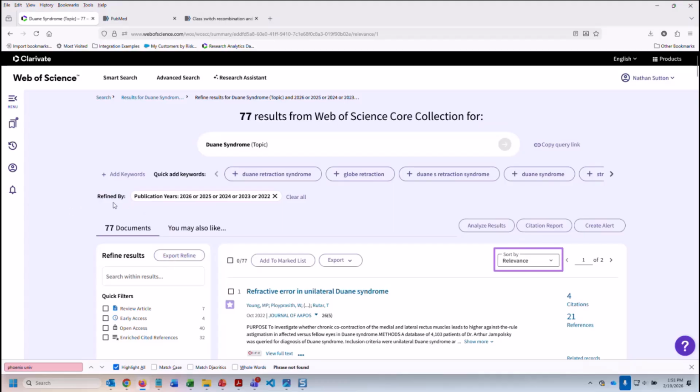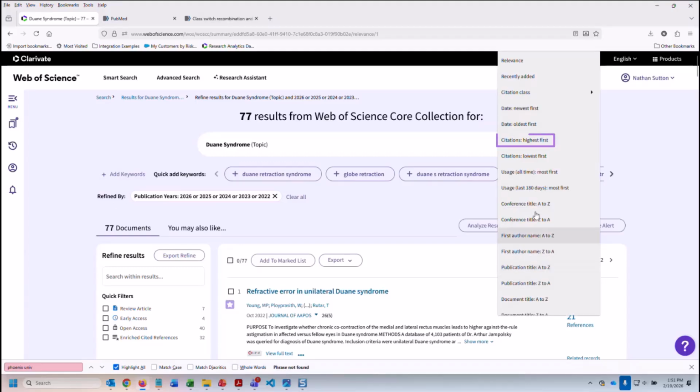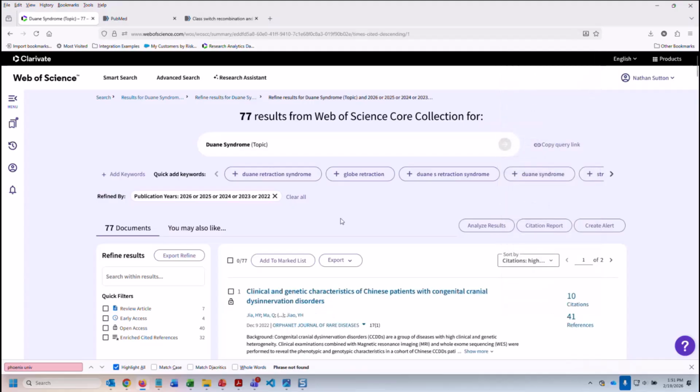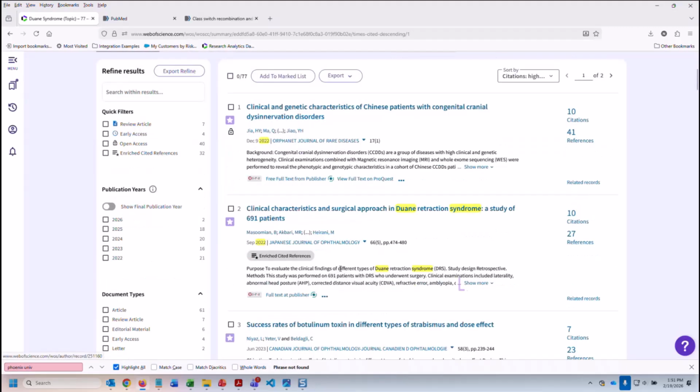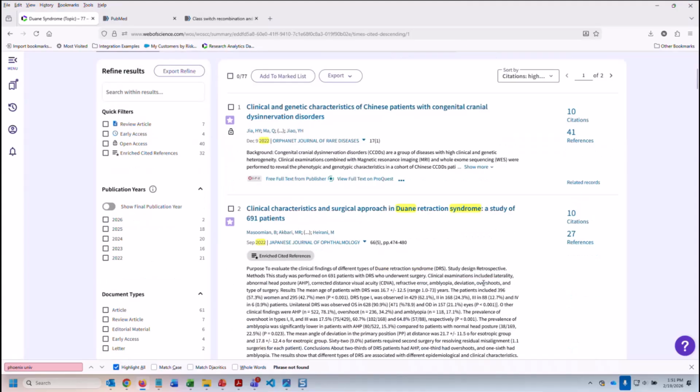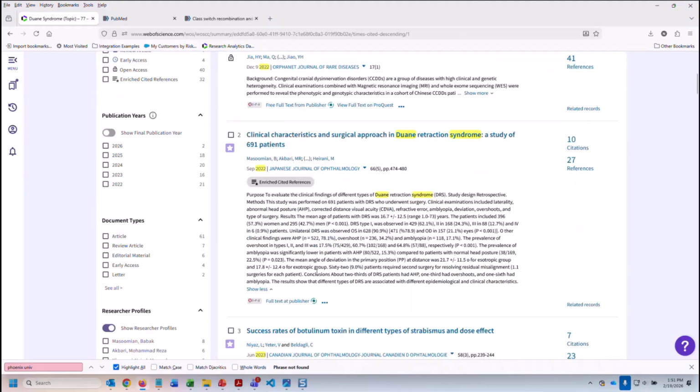So now, which of these papers have been cited the most? Here we can click on Sort By and go to Citations, Highest first. Okay, here is a study from 2022. Looks interesting. You can read the abstract straight from the search results page if you wanted to.